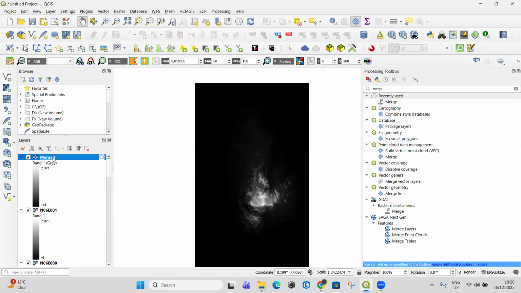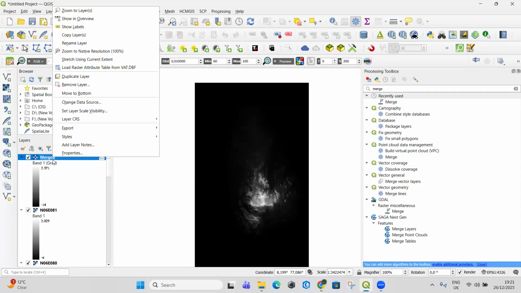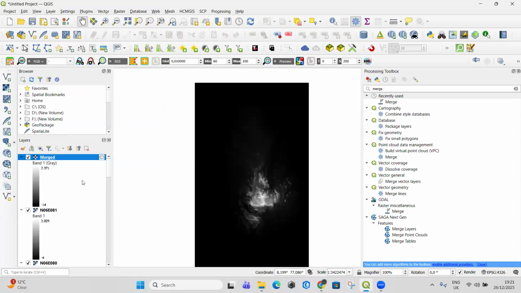Now, once it is merged, there is an option to create a hillshade out of it. Also, there is another option because it varies over a very big range. It is from -14 to 2371. Okay. So there is an option if you want to visualize your DEM better. What you can do is change the range to a much smaller value.